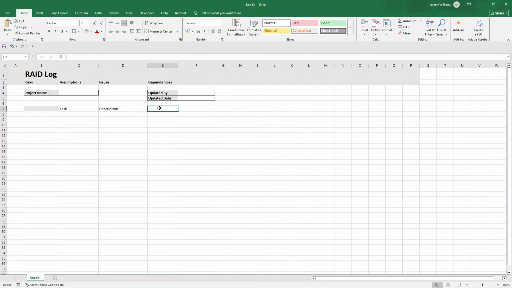Next, we're going to have impact. This is going to be a drop down, but this is all about showcasing what will happen if the risk, assumption, issue, or dependency isn't handled. Will there be an impact on delay, budget? You get the idea. So we've got impact. We're then going to have probability. This is all about how likely it is to happen. And we'll be setting this up as a drop down as well, because it's always going to be one of typically three results.